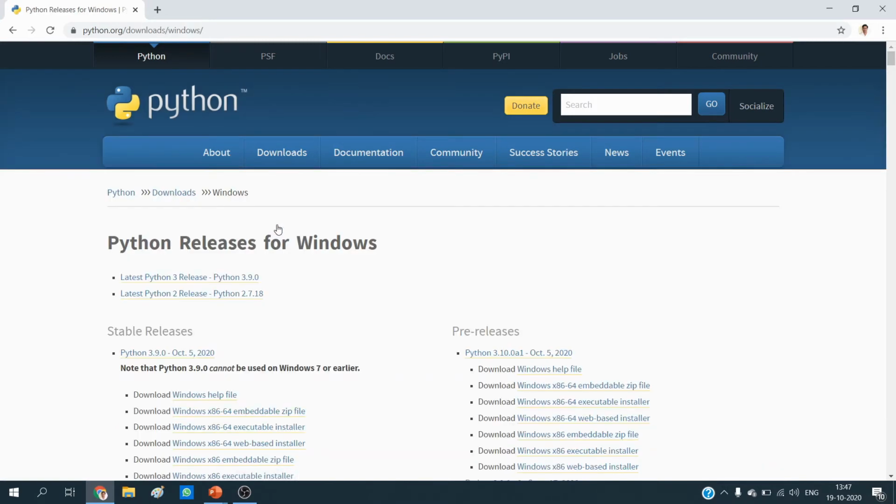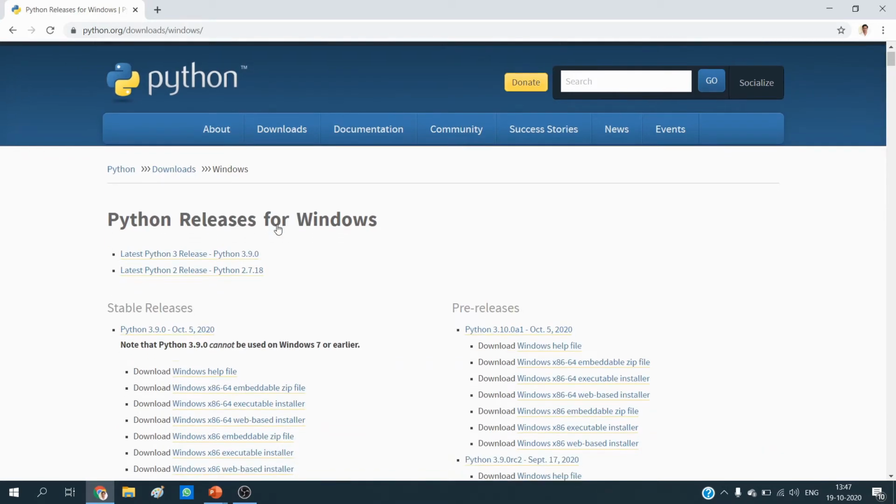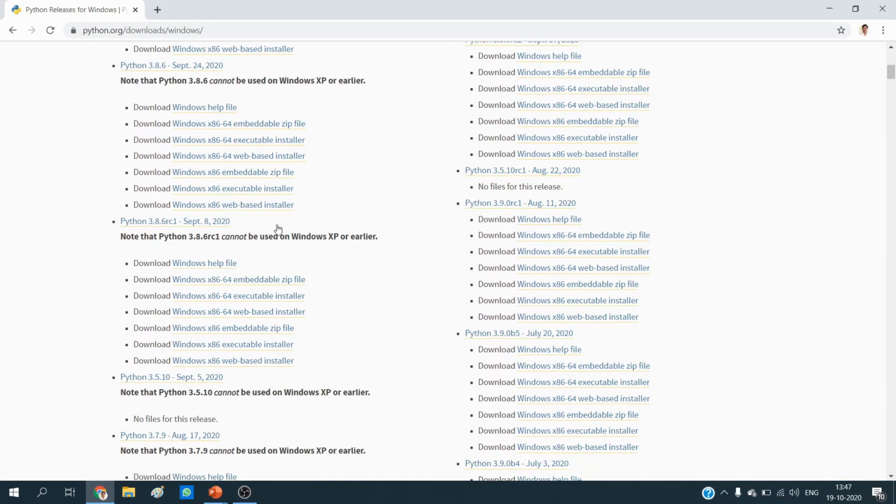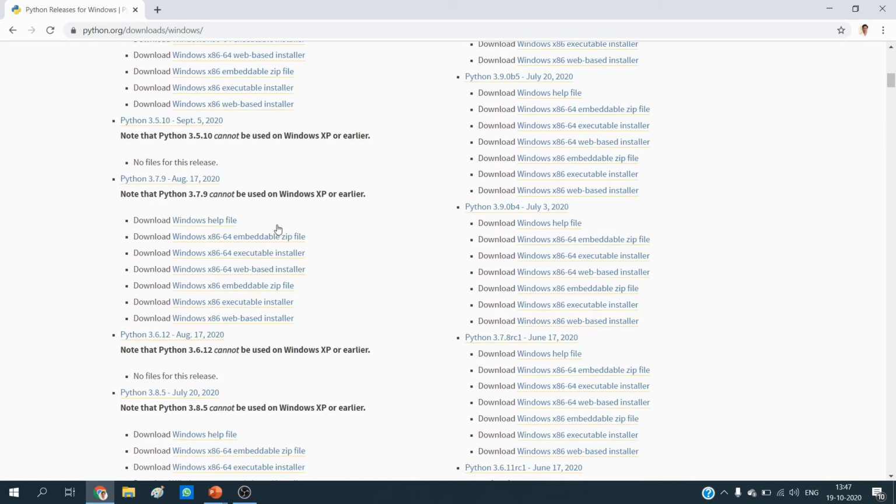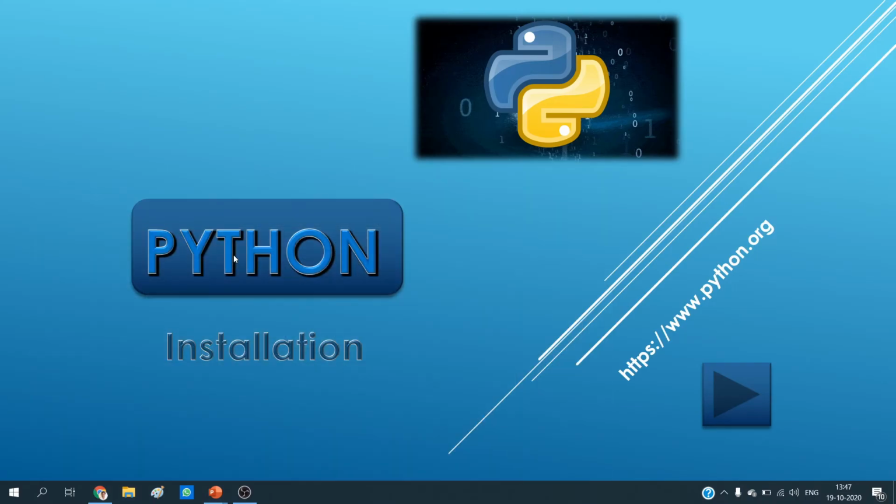After clicking on Windows operating system, there are several options, and I am looking for the installation of the 3.7.9 version, and there are different installers available here. Like these are for 64-bit operating system and these are for 32-bit. So I'll choose download Windows x86 64-bit executable installer. If I choose this one, what happens?